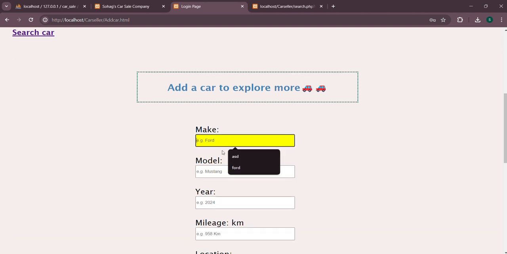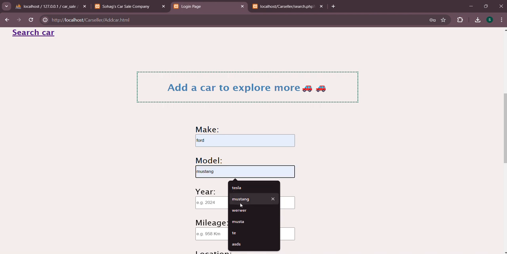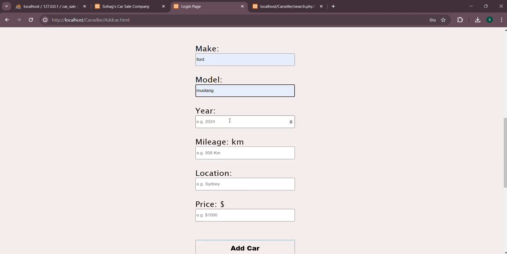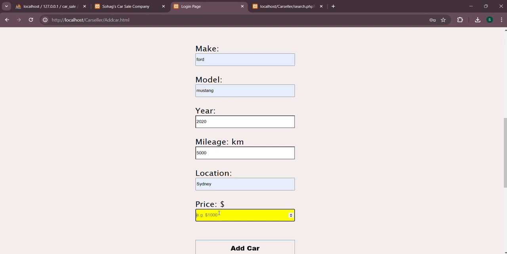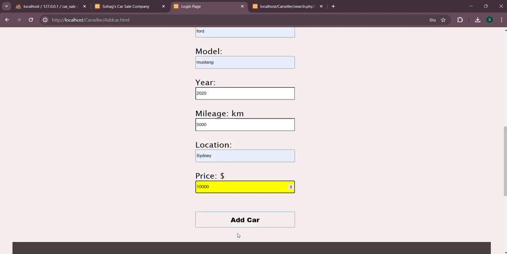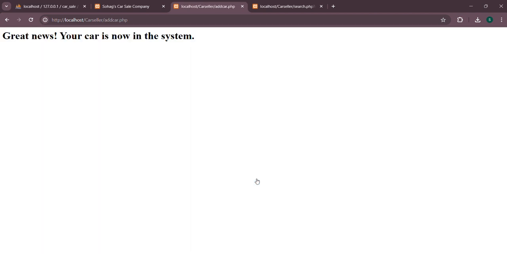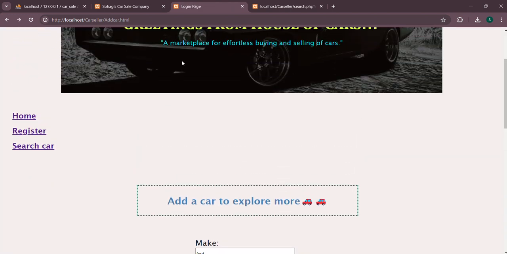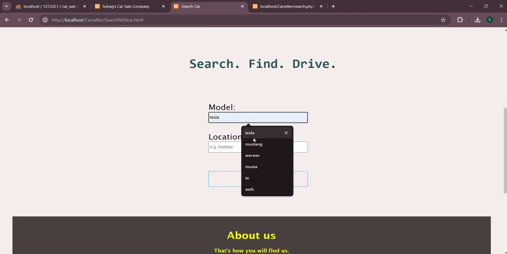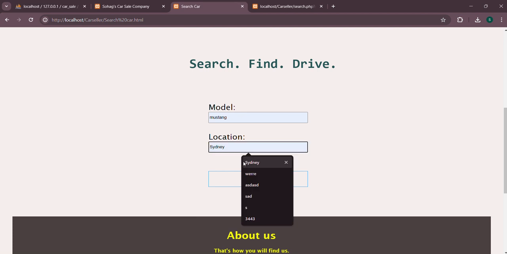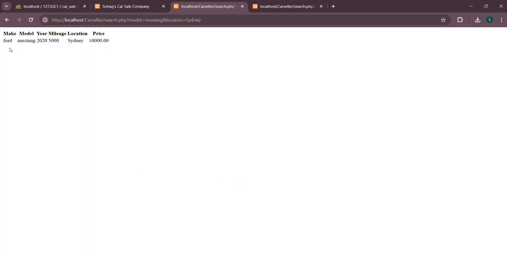Let's say this one is Ford Mustang, the year is 2020, mileage is 5000, the location is Sydney, and the price is, let's say, 10,000. Now you can add your car by clicking here. See, it says great news, your car is now in the system. So now you can search your car. If I click it here, you can search your car, Mustang, and the location was Sydney, right? Now if I search it here, see, it works.